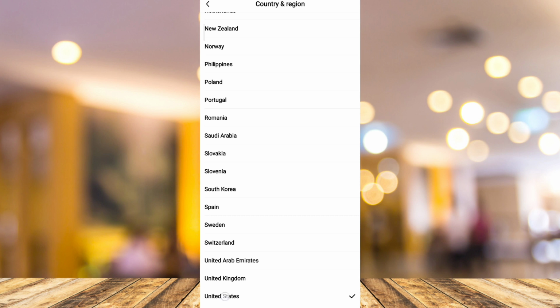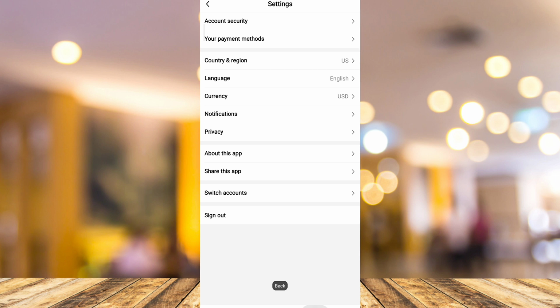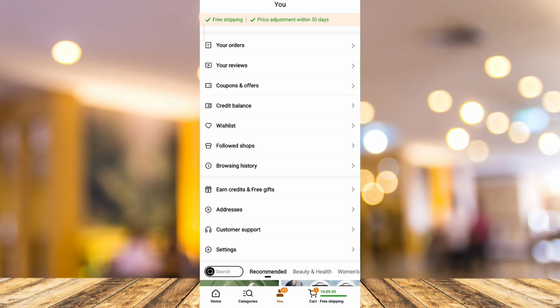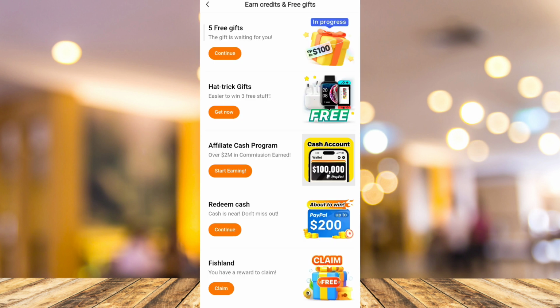And once you choose this one, go back and an option here shows up. As you can see here, earn credits and free gifts. So tap this option here and you'll find here all the ways on how you can make money easily on Temu. So we have here 5 free gifts, hat-trick gifts, affiliate cash program, redeem cash, and fishnet.